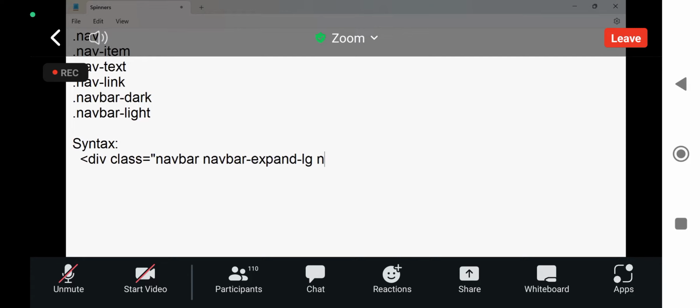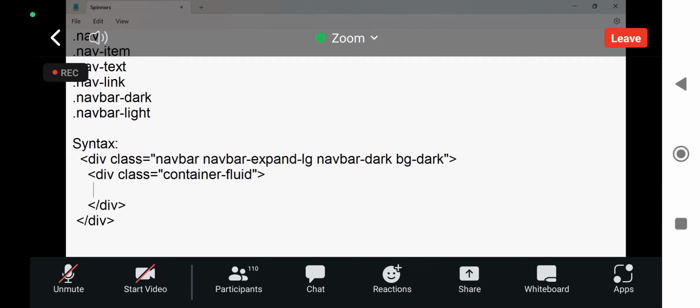So we have navbar-dark, bg-dark. That is one option. And inside the navbar, make sure that you have a container-fluid. Otherwise, you will feel disturbance in alignments. Just to avoid that. And we can have a heading. This is called navbar-brand.